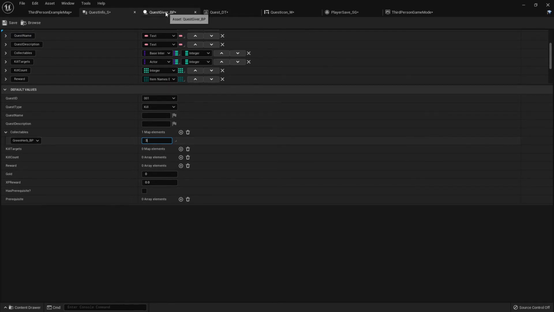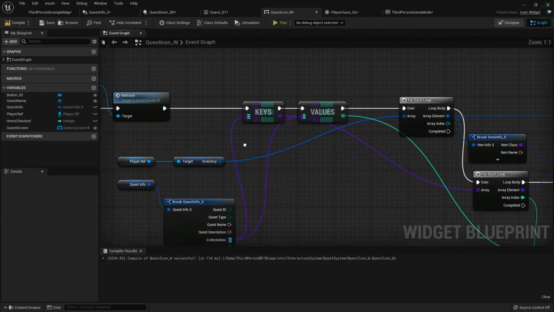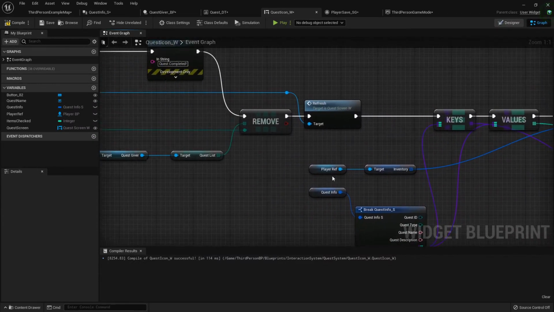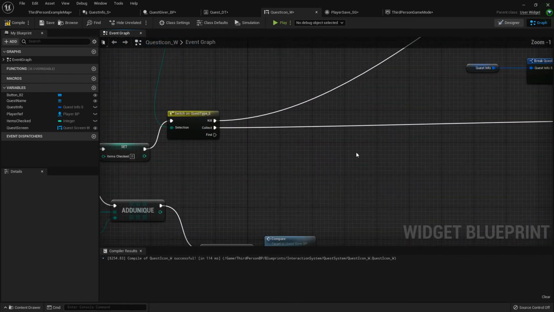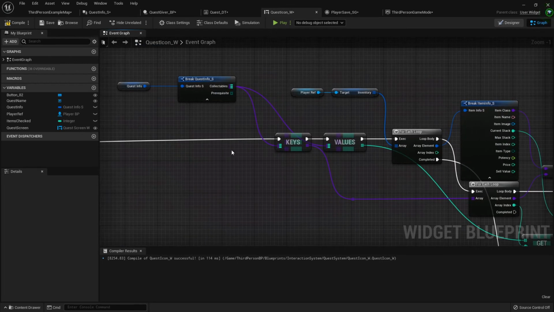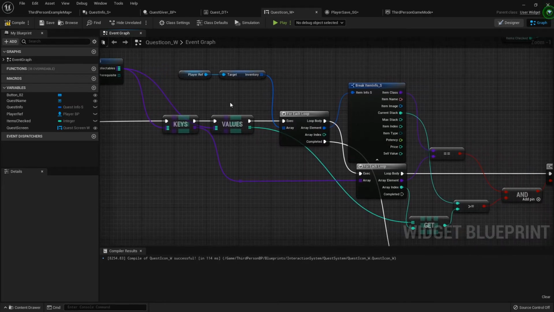So if we look inside the quest icon, okay, there's my collection. Alright, so here's where I'm getting my quest info and seeing what collectibles were required. First I'm getting the keys, and then I'm getting the values. Now the key will have the item in here, the value will have the quantity in here.